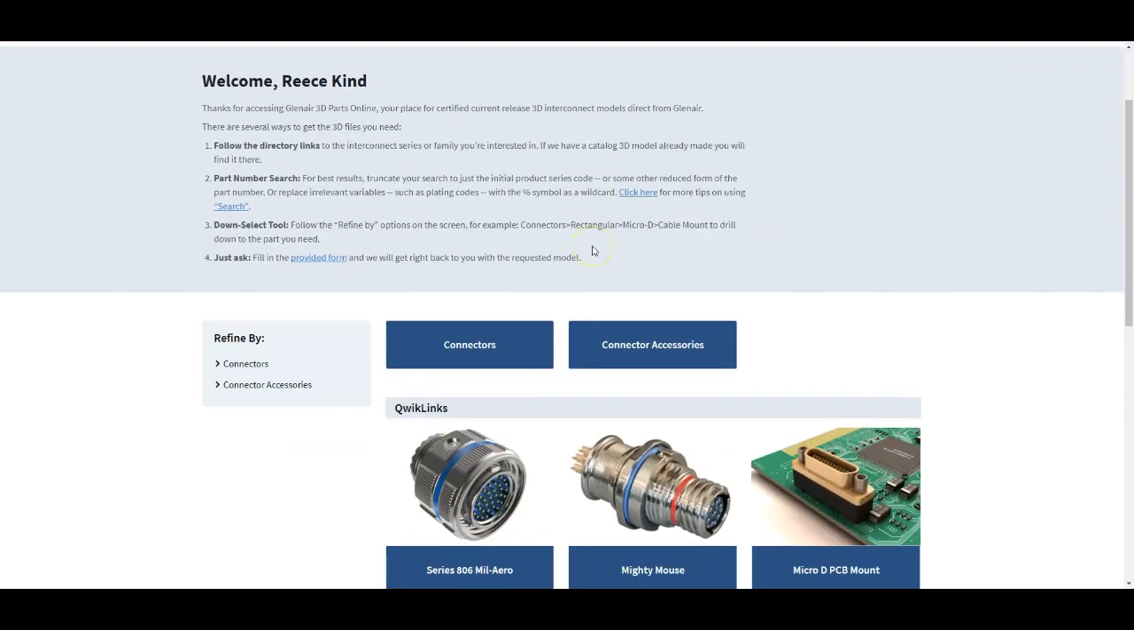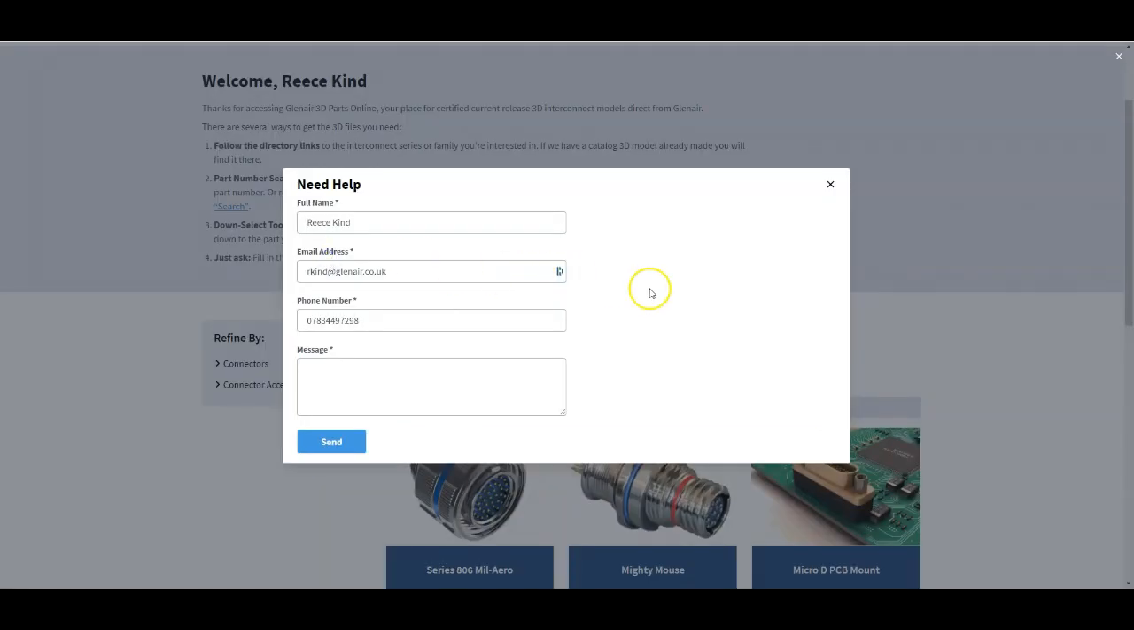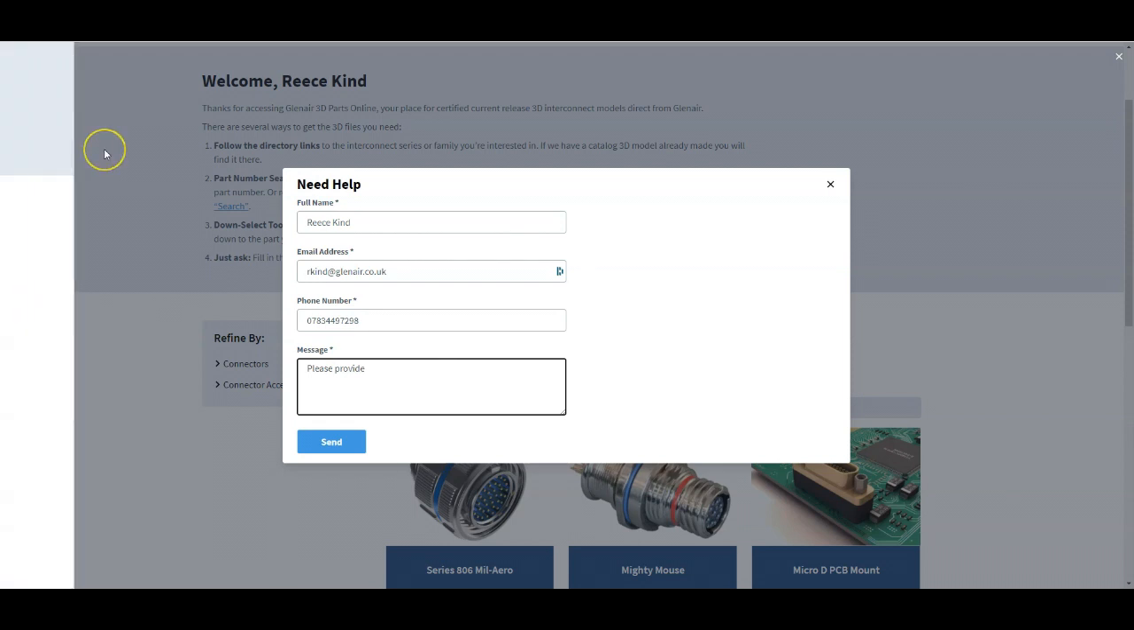And finally, if you are struggling and you can't find the model that you want, then we're here to help. We have a team of people standing by to get the model that you need for your application. So if you click on contact us at different points of the site, that will bring you up this help form, and you can type your message in there to ask us to provide you with a model that you need for your application.